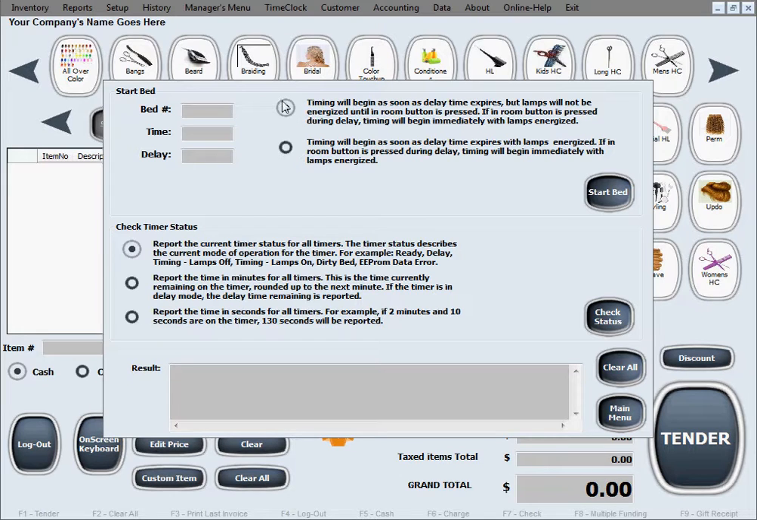And then lastly, you have two additional options in here. One of which is to basically give the client the option to either energize the bed when the client pushes the button on the bed, if you have those kind of tanning beds with a start button on them, after the delayed time expires, of course. Or the other option is that the bed will start itself right after the delayed time expires.